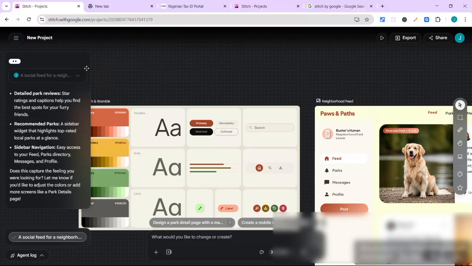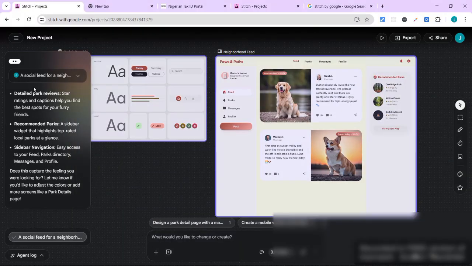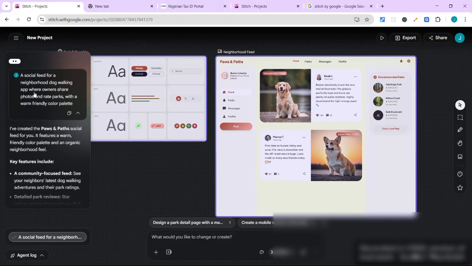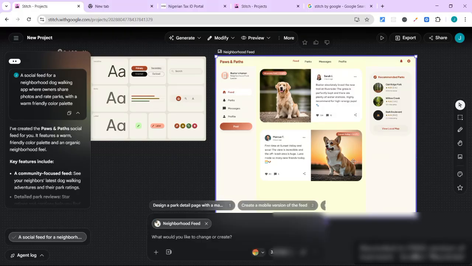Then let's check out the project we're generating. Awesome. You can see that with this prompt, you just enter it and it's going to give you this beautiful UI. That's just to get started with Stitch. Again, you can see we can regenerate, mobile, predict. They keep adding more features.